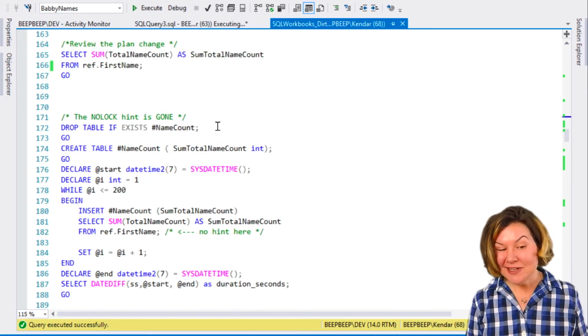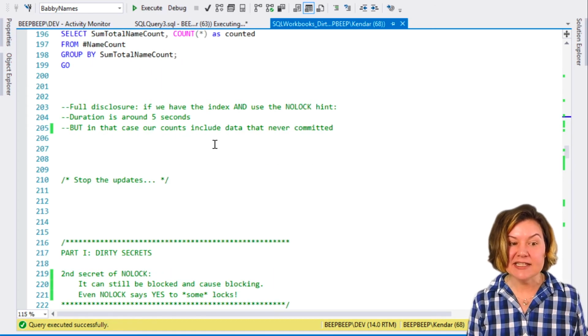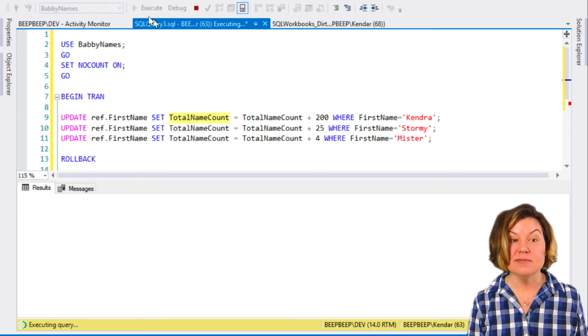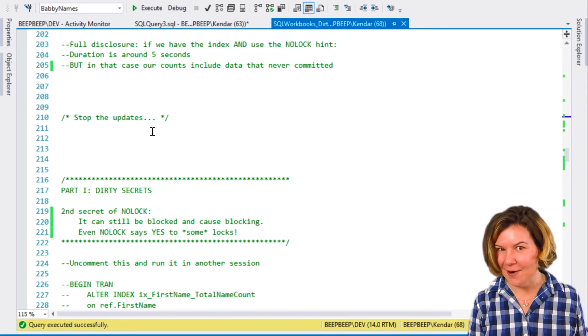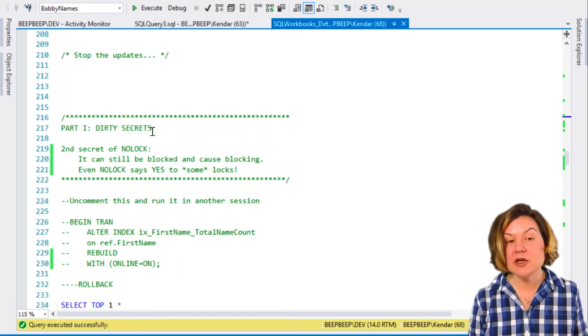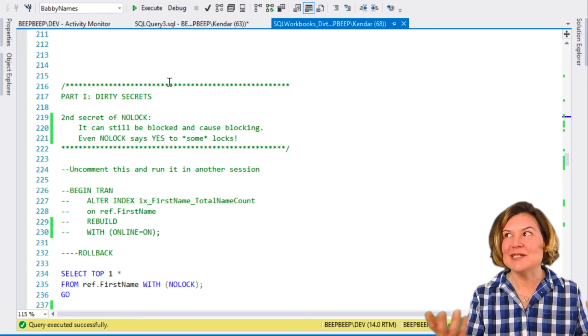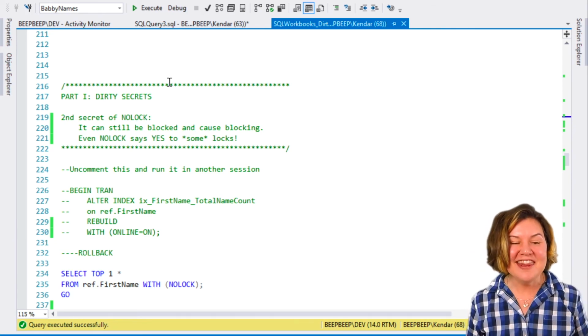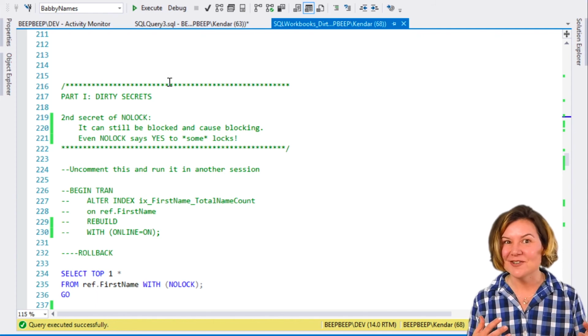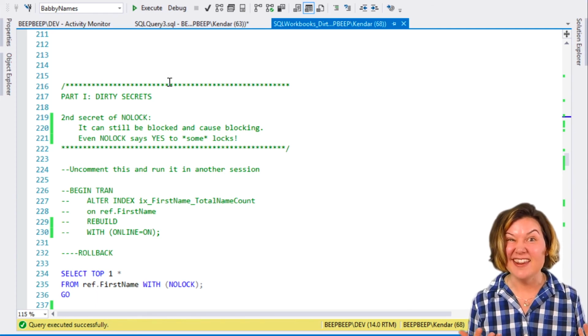So NOLOCK, the reason people like it is it really does make things faster, but it's got this baggage about potentially when we don't expect it, because we usually don't expect, hey, we hit an exception and this data isn't committing, then things start coming back with data that is not committed and consistent data.